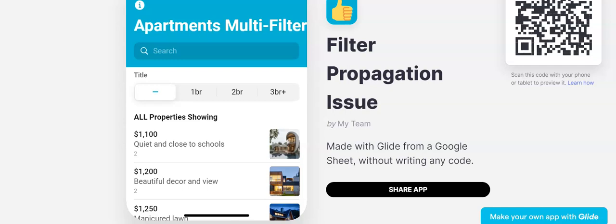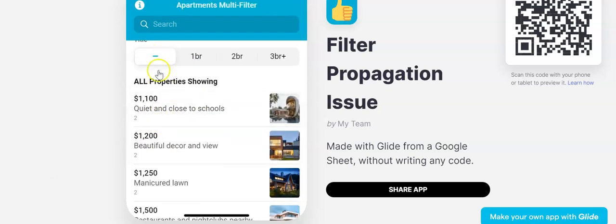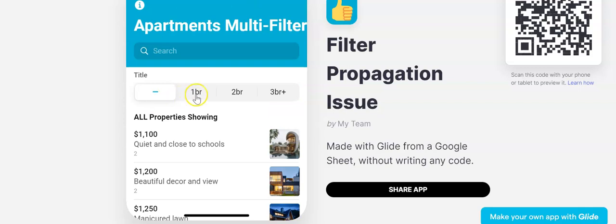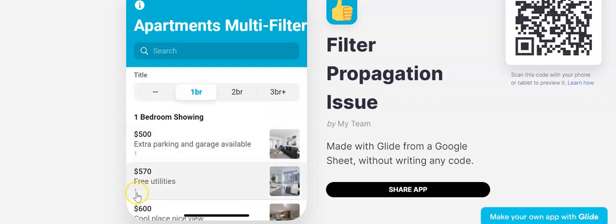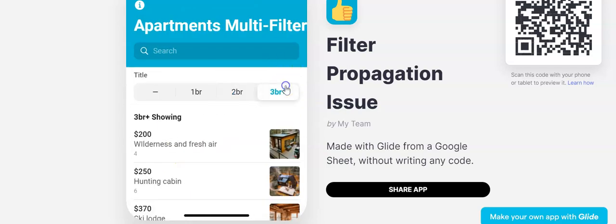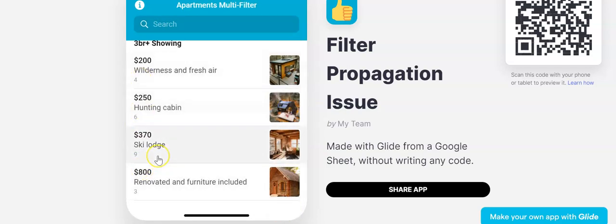Glide basic button multi-select filtering. So we're going to use an apartment app for a sample here. When I have all selected, all of our apartments are showing. One bedroom, only the one bedrooms are showing. Same thing, two bedroom, and 3+ bedrooms, anything over. So I'm going to show you how we build that.